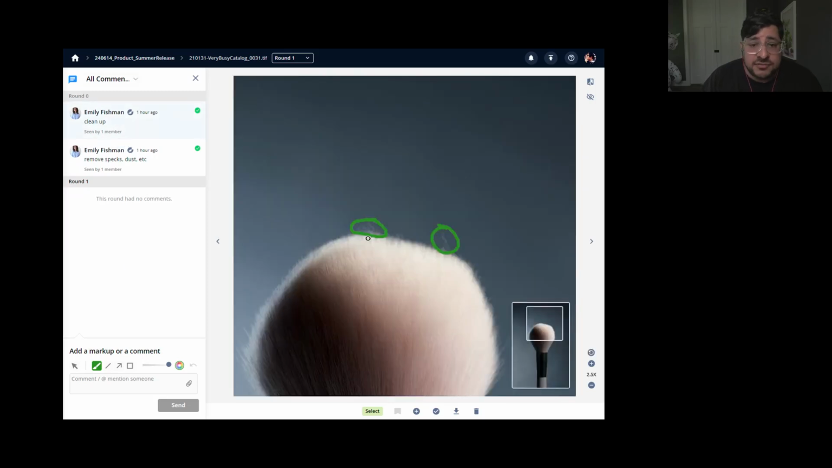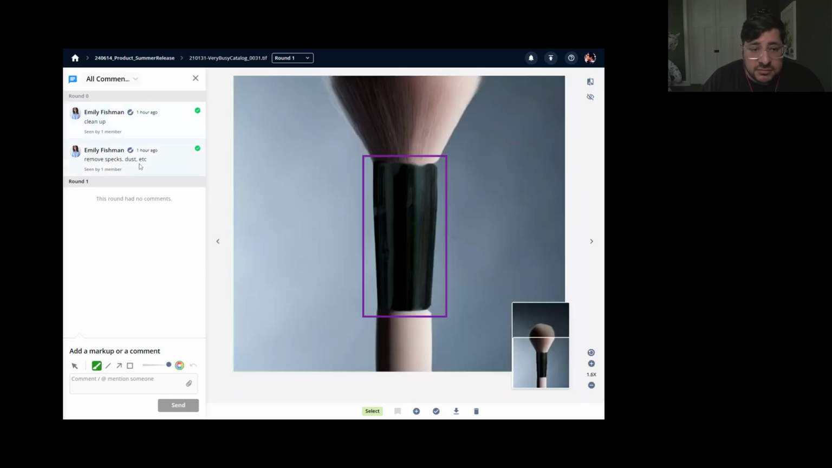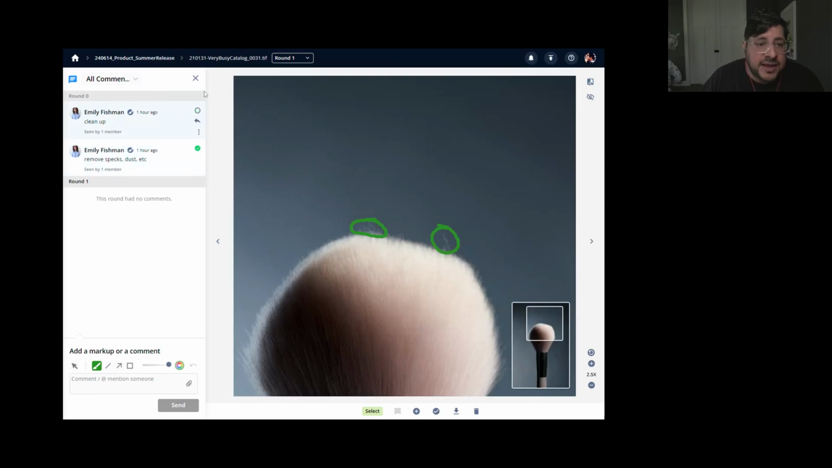So I'm going to click on this one. Well, looks like I didn't address that. So I'm going to have to go back and uncheck this one and readdress it. Remove dust and specks. Hey, that's great. That one's resolved. So I'm going to go back and, as an art director, unresolve this. If I go back to unresolved comments, this will show up. No matter what round I'm in, unresolved comments will always show up.